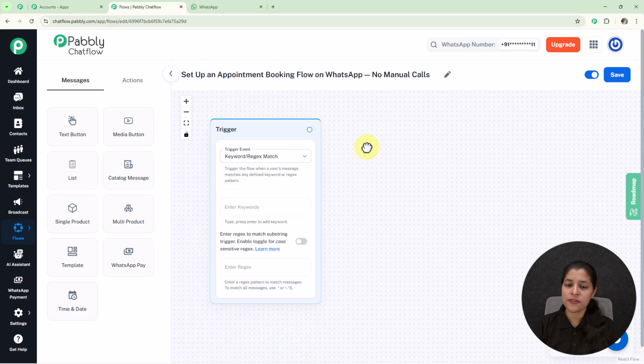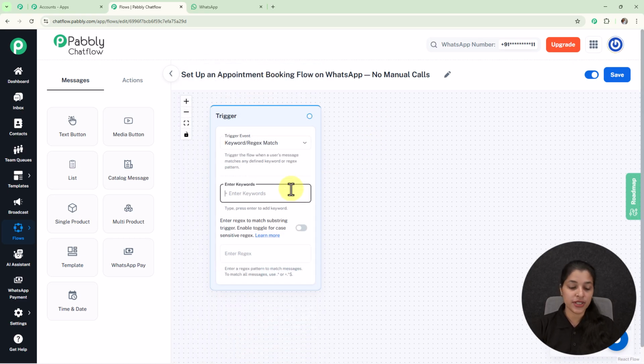Now you might be thinking, what is this keyword and regex? So keywords are the words which initiate your WhatsApp chatbot flow, and I want to initiate my WhatsApp chatbot as soon as someone enters a message that is hello. So I'm going to make this word as my keyword. So here I have typed it and pressed the enter key, and here our one keyword is ready.